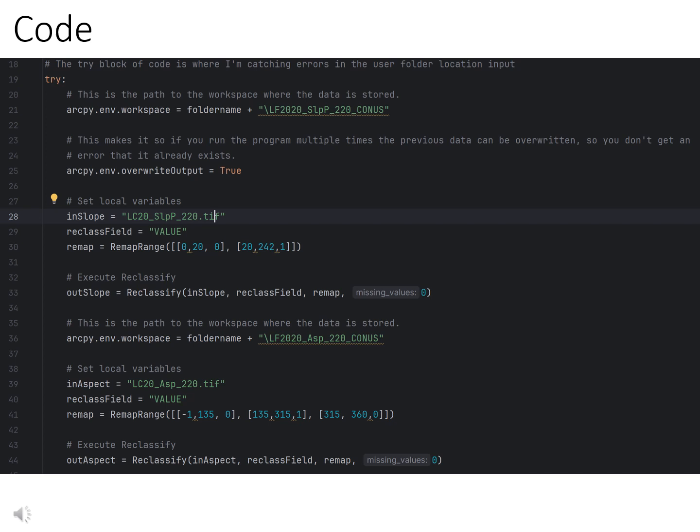Next, I start a try block where I will be catching errors throughout the whole program, and I assign the workspace. Then I start with a series of reclassifications, starting with slope, where you can see that any slope that is between 0 and 20% will have a 0 value, and any slope greater than 20% will have a value of 1. And then moving into aspect, it's reclassified, so basically any aspect that is south or west will have a value of 1, and all other aspects will have a value of 0.